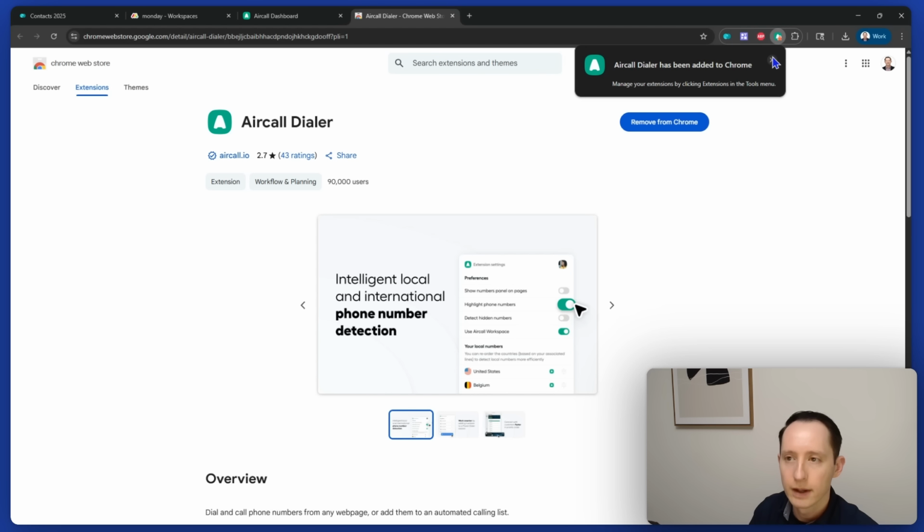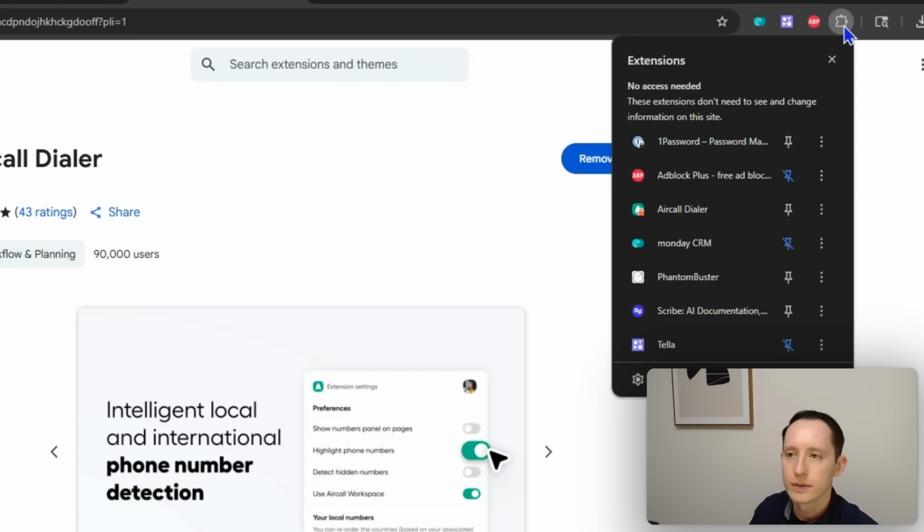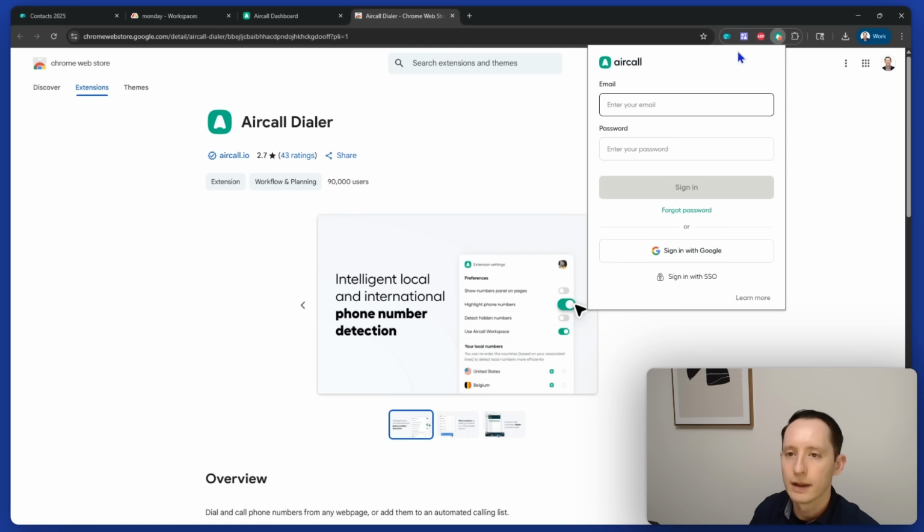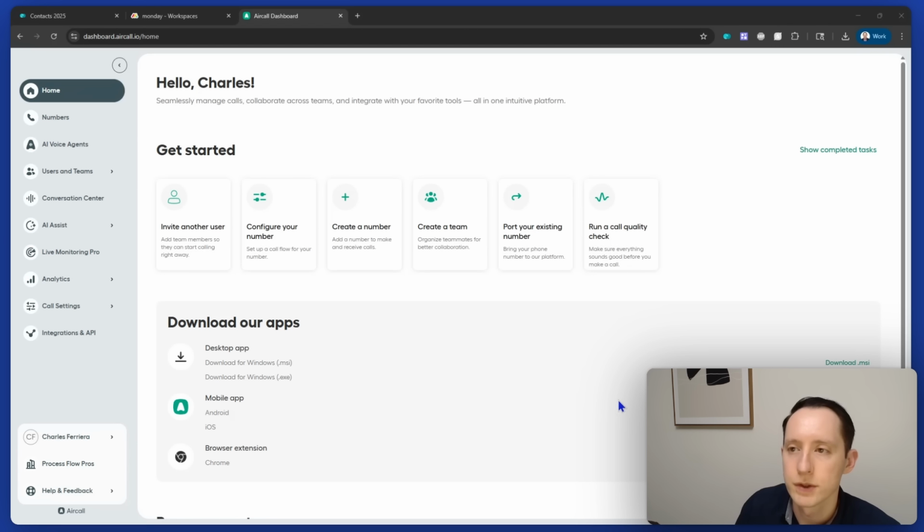Then it throws it up there, and you'll see there's a little lock on there. So you can pin it if you click right here. And then once you've pinned it, you can click on it, and then you can log in. Once you've logged in, it might say it's not compatible with the domain.